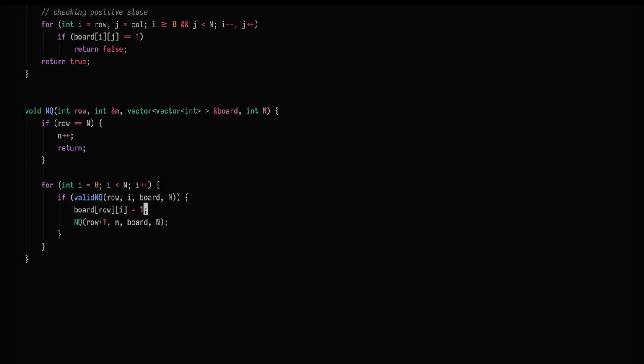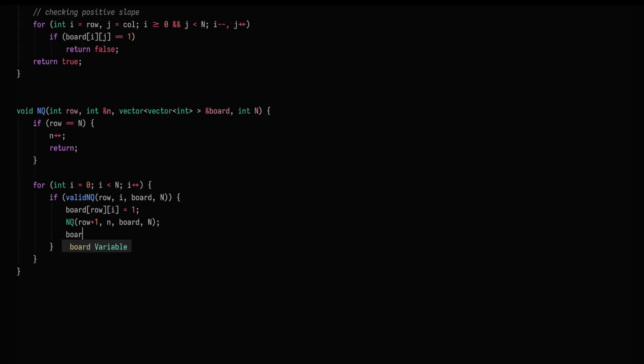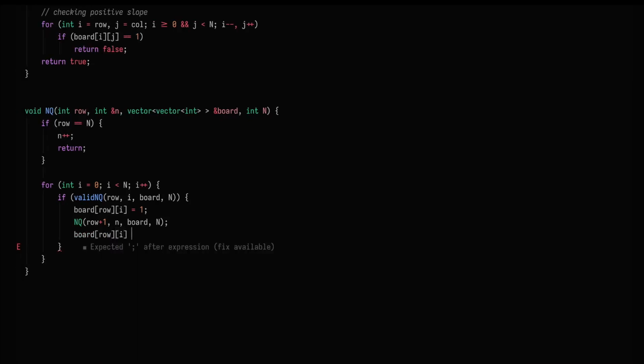But we don't need to check whether this found a solution or not. Since we're trying to look for all solutions, we don't need to exit out of the function from here. So whether we find a solution or not, we want to still look for more solutions, so we still want to backtrack. So we set this back to 0.